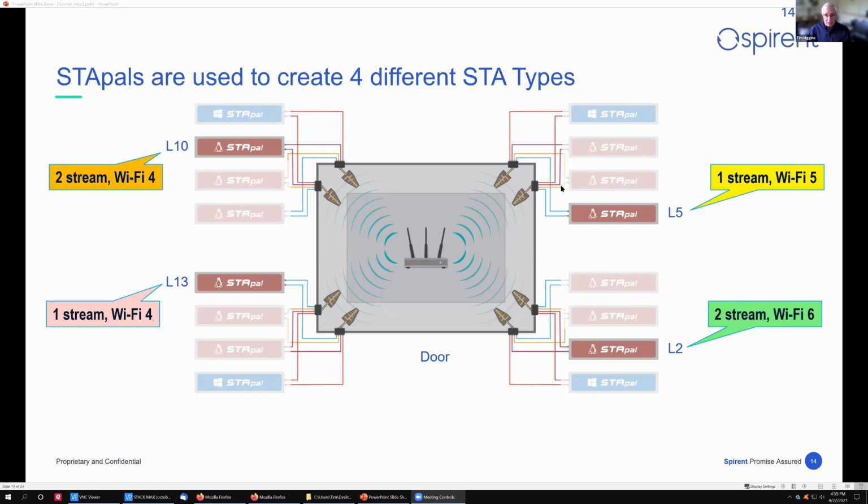And again, these are in different attenuator groups, so I can set each of these at a different distance from the device under test, should I choose to do that. And actually, I will choose to do that. That's part of the demo.